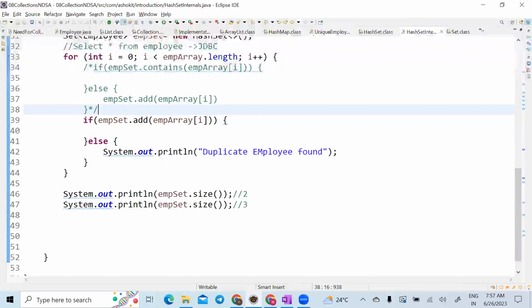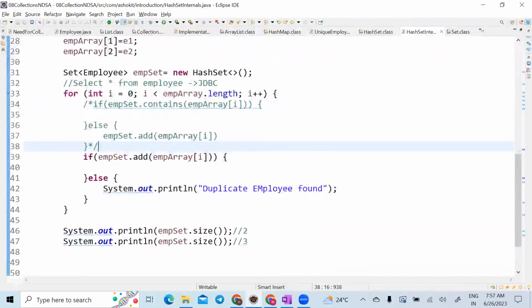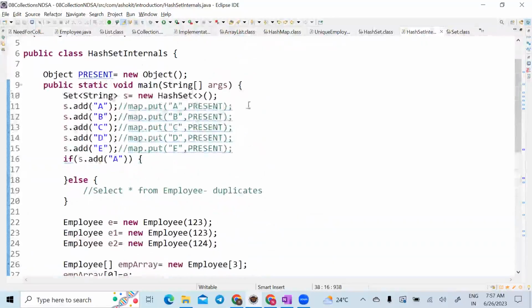Now let's come back to the hash set. Hash set does not allow duplicates. The internal data structure for a hash set is hash map. Since a hash map expects two things, key and value, whatever we pass will be taken as a key. And what is the value object? It's an object of the Object class.